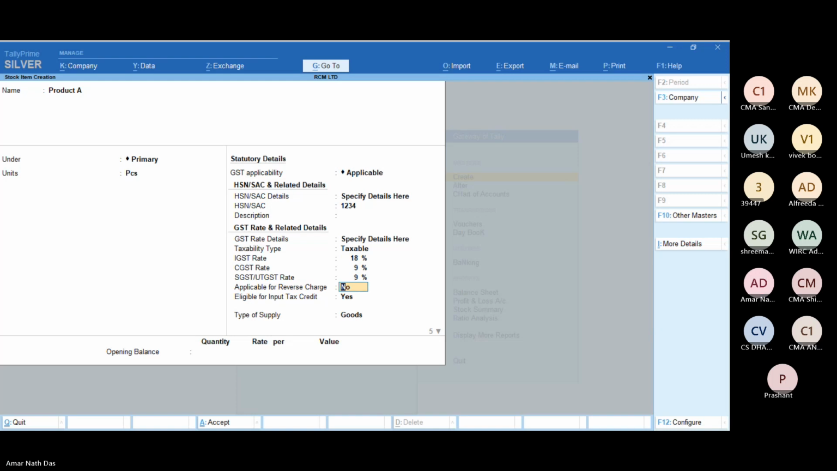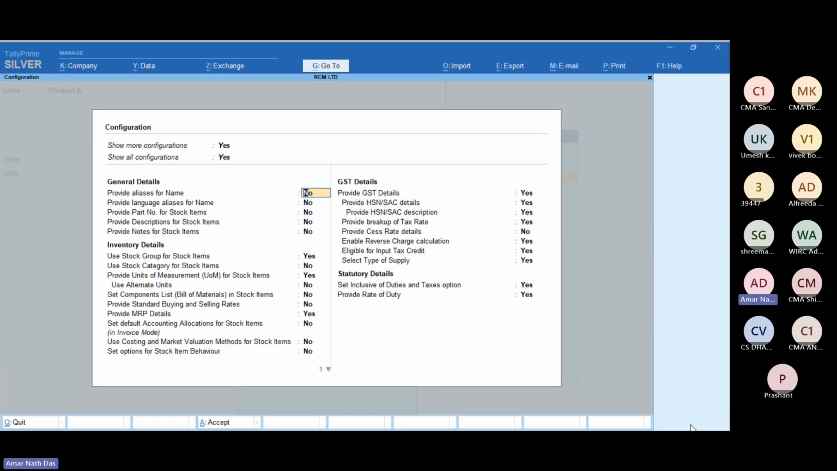Applicable reverse charge. Those who try to find out, if these two consecutive fields are not available, then just take a look at how to make them available. On this stock item creation screen, if you look at the right bottom corner, you will find F12, or you may find Configure. Click on it or press F12. It takes you to this particular configuration window, which is exclusively applicable for the stock item creation screen.